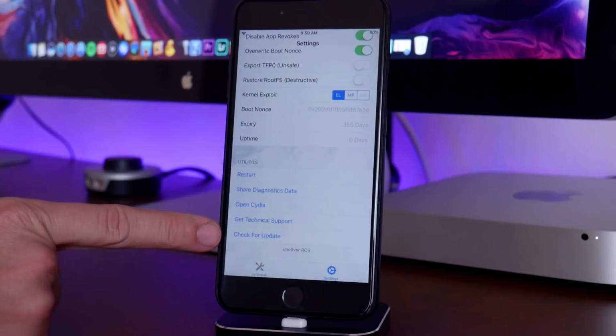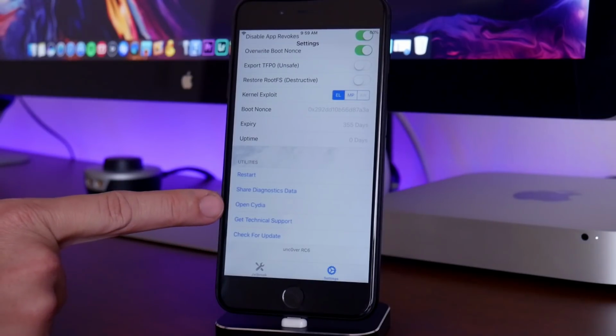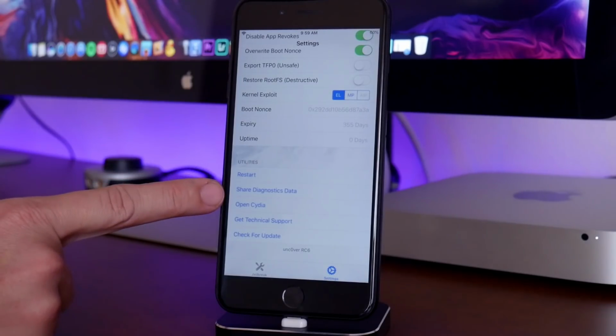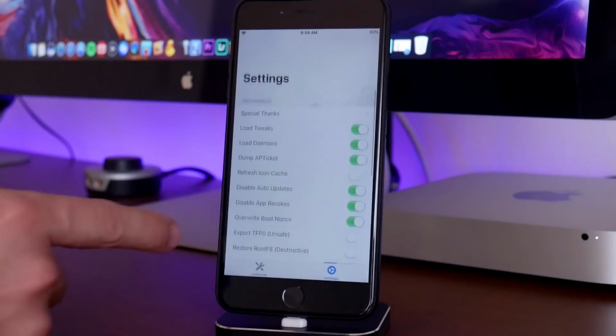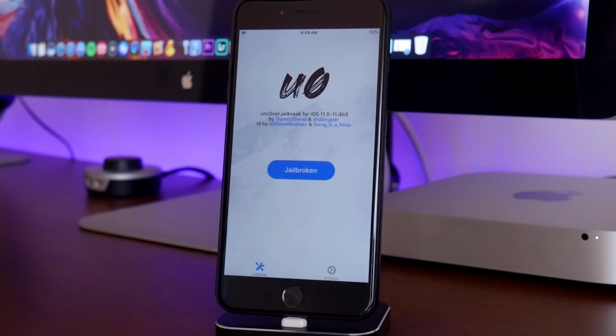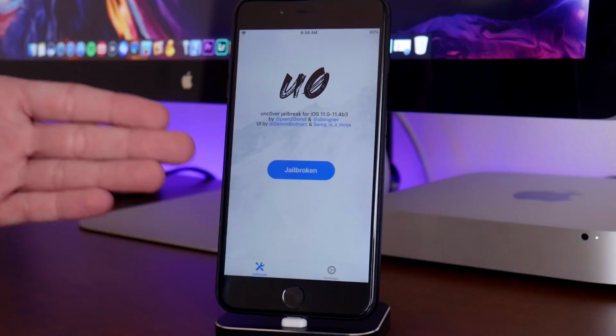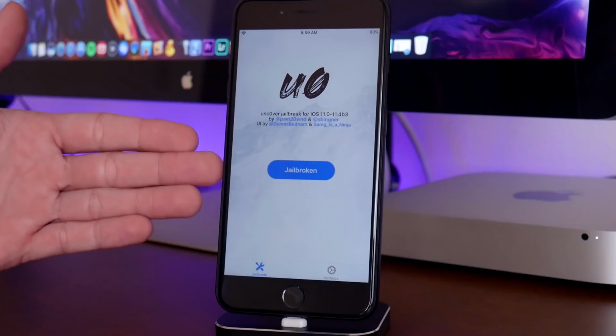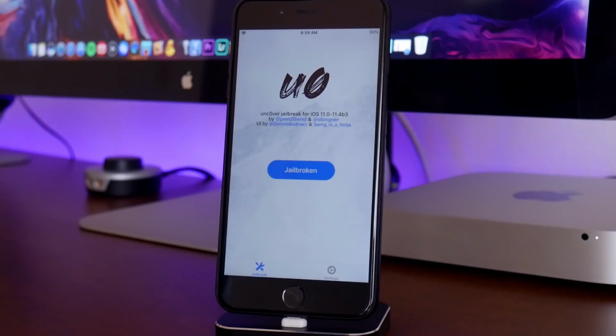You can check for updates for the jailbreak, which is neat. You can open Cydia from the jailbreak. You have the ability to restart your phone. You can share the diagnostics data. A bunch of cool options within the jailbreak itself, which I really like. Now, for me, I switched over from Electra to the unc0ver jailbreak. So for those of you that are gonna switch to this jailbreak, I'll kind of walk you through the process of how you're gonna wanna get it and do it.